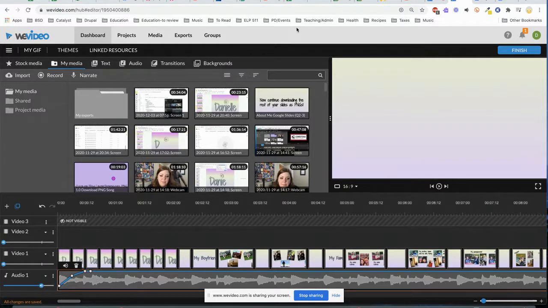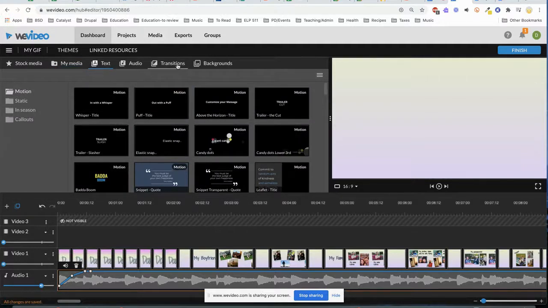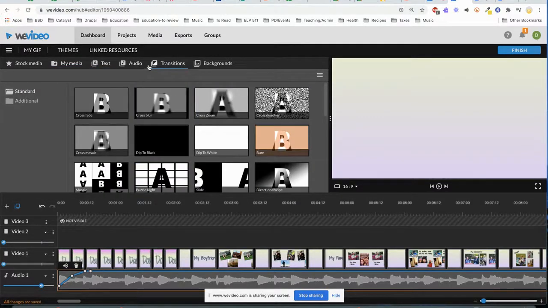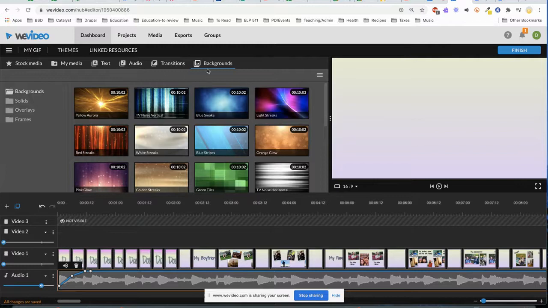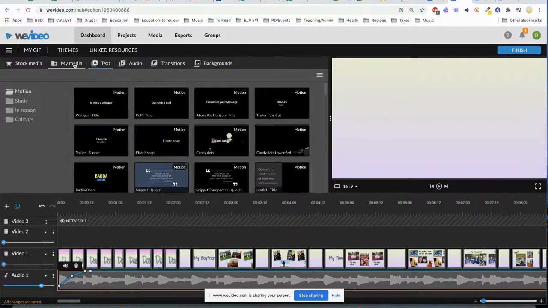Some other things students did last quarter is they used title pages, or you can also do transitions. I feel like transitions aren't as needed with GIFs just because they move so quickly and you already created these artificial transitions with those blank slides. But you can take a peek up at the top here. Some students actually added some slides with backgrounds, so feel free to peruse those and add anything you would like to add.